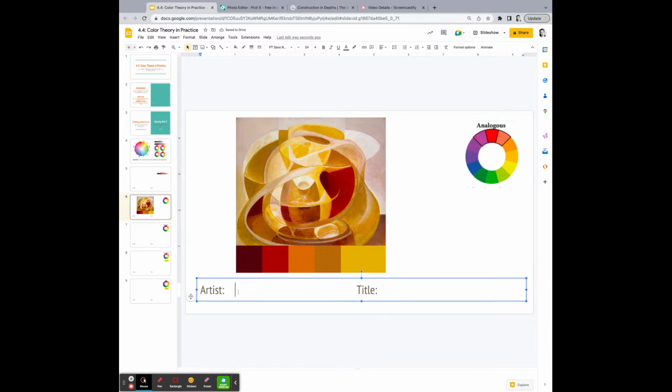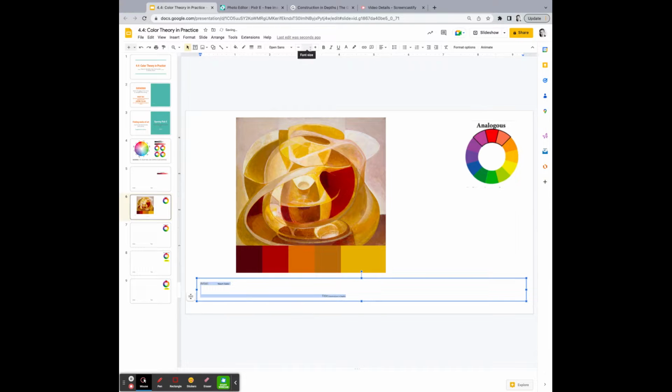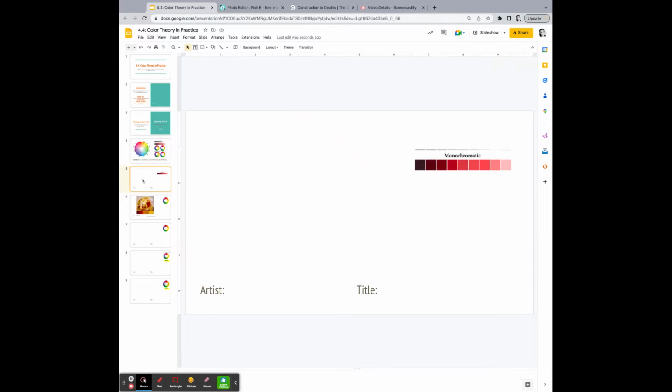And then remember that I saved the artist's name and the title of the artwork. I don't know why it reformatted everything, but that's fine. Okay, now we can actually read it. Great, and there we go. So we have found our analogous color scheme. They are colors that are next to each other on the color wheel. I created a color palette by using the color picker to select the range of colors that I saw there. And there's that. So now I just need to find a monochromatic image and a complementary image.